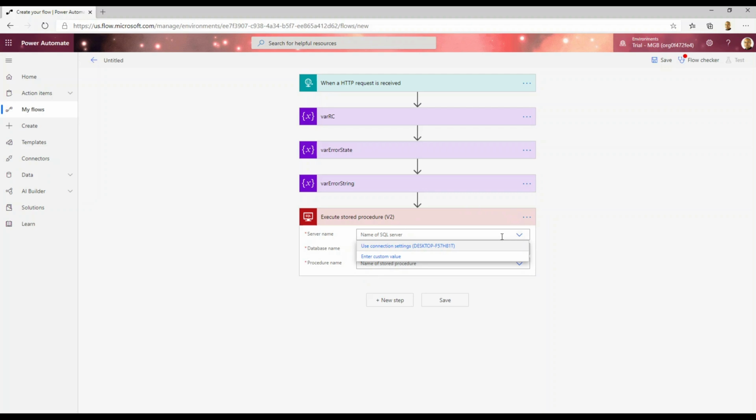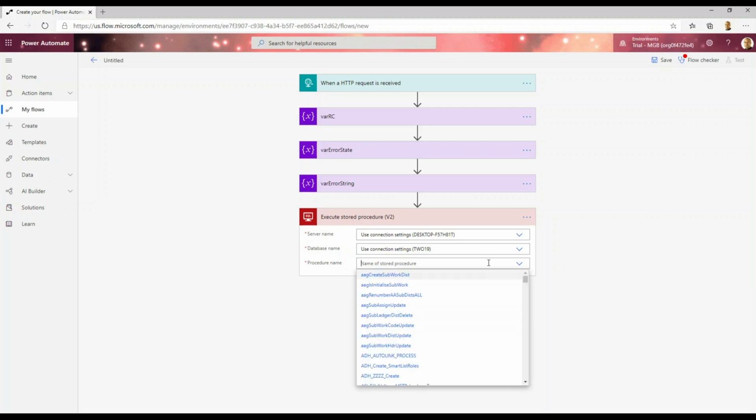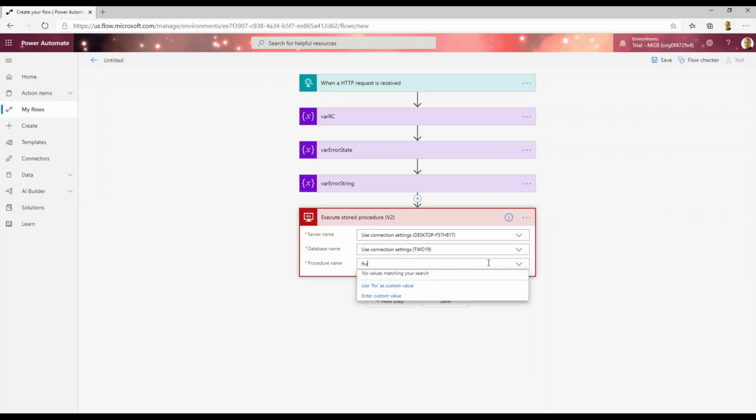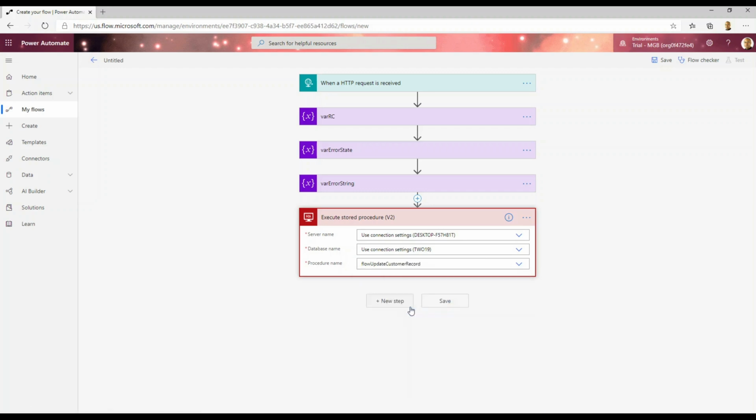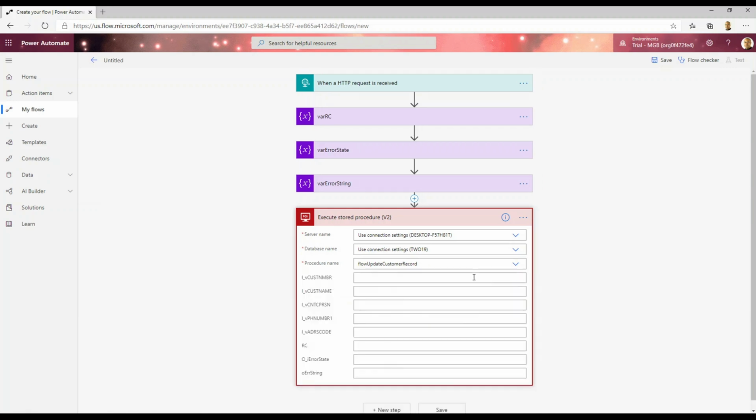So here I'm going to use the connection setting. I'm also going to select the database that I'm targeting. And more importantly here, we're going to access the list of stored procedures. I'm going to just look for the word flow here. So this is a good thing about IntelliSense. Here's our flow update customer record stored procedure. And that's then going to expose all the parameters that the stored procedure uses in order for me to pass in the values.